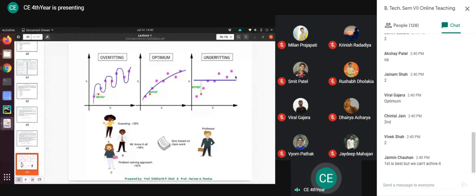Vivek is asking about the 18th midnight. Why do you want to verify whether it's midnight or not? So can't we submit on the 17th?